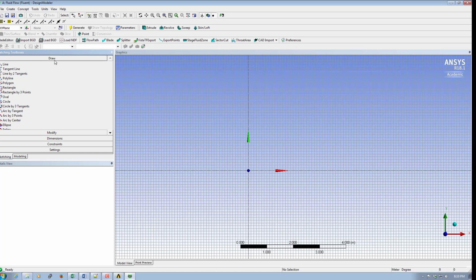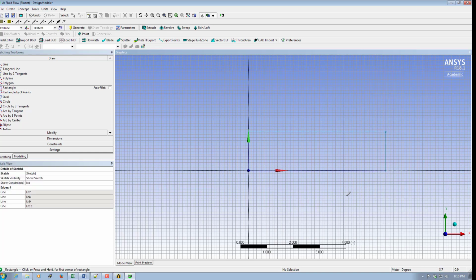I will create a rectangle starting from the center of coordinates. Note that when you're working on an axisymmetric geometry, the x-axis should always be the axis of symmetry, this axisymmetric axis that you're considering. So it is important to note that.